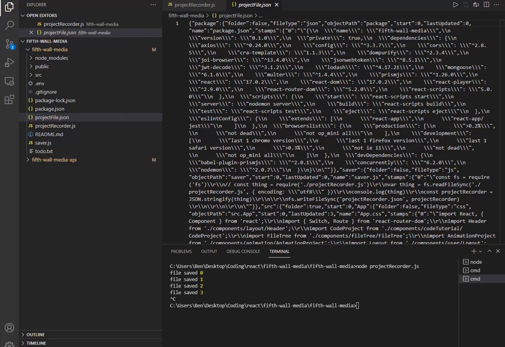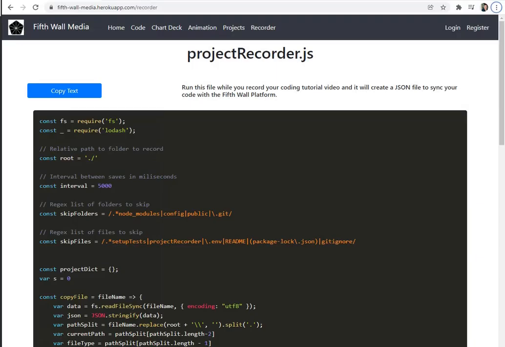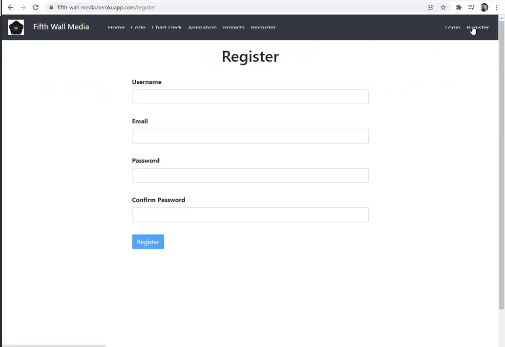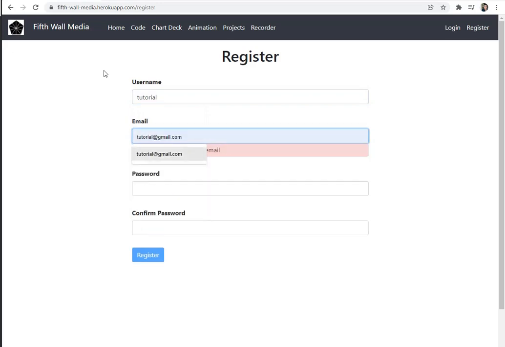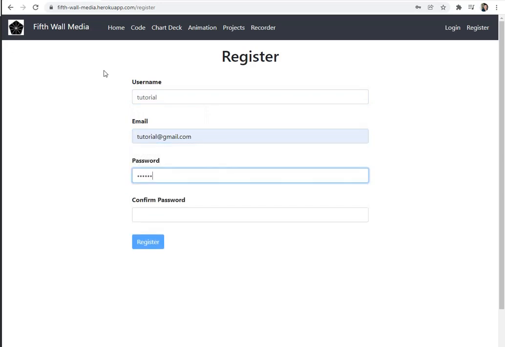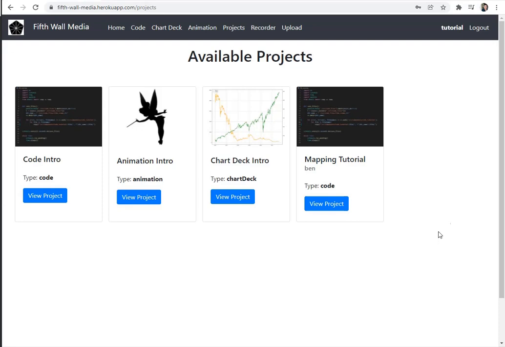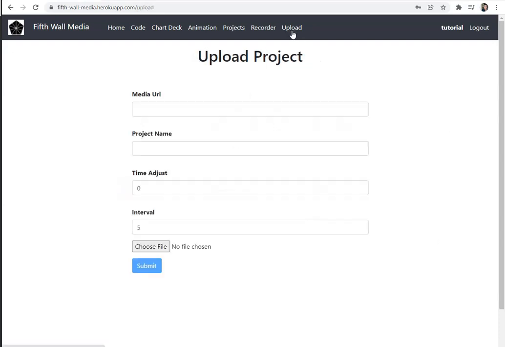And so now we can go back to our Fifth Wall platform, and we'll need to register in order to upload a project. So we'll just make a fake account real quick. Okay, and register. And it brings us to the projects page, and now up here we have a link to upload.